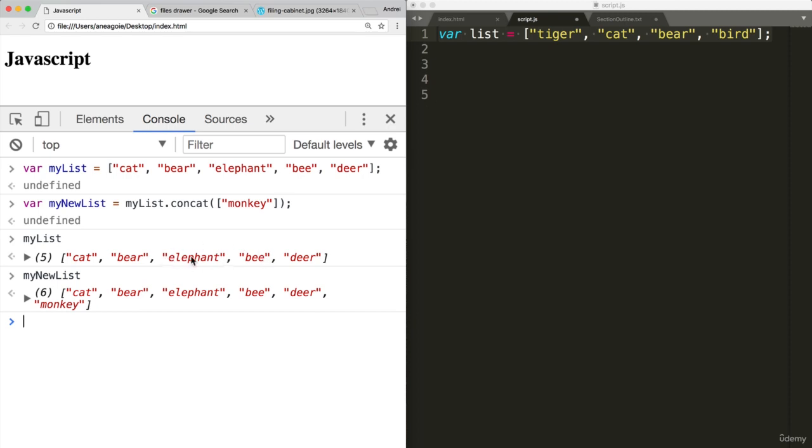I have some exercises for you at the end of this video. This is a really fun data structure. Hopefully you're excited about learning this one. That's it for arrays. Once you understand the syntax and the structure, this has a lot of power.